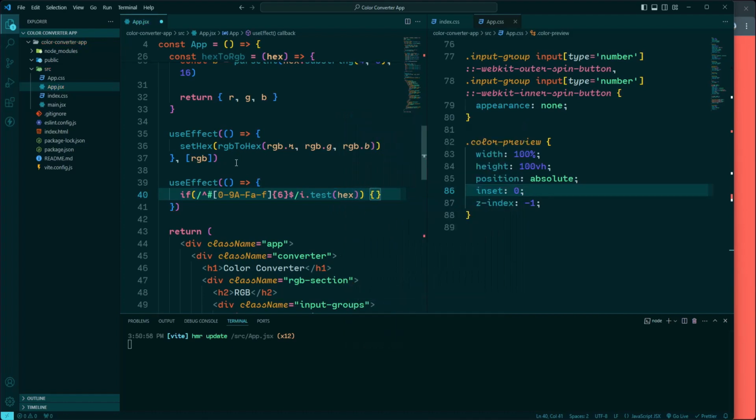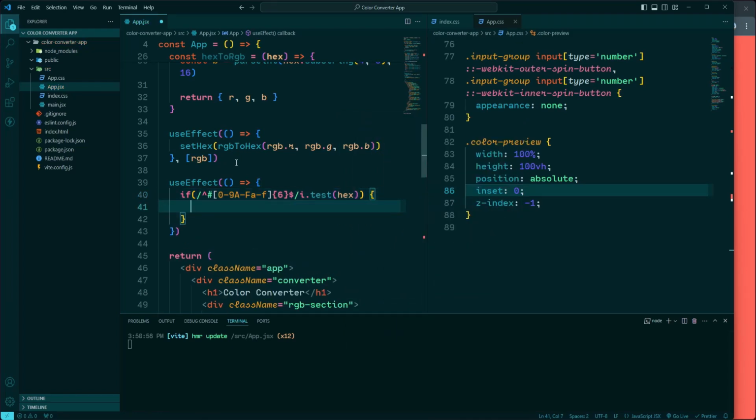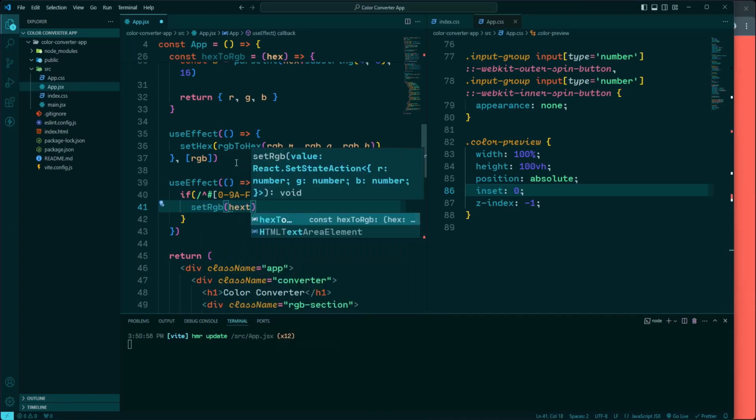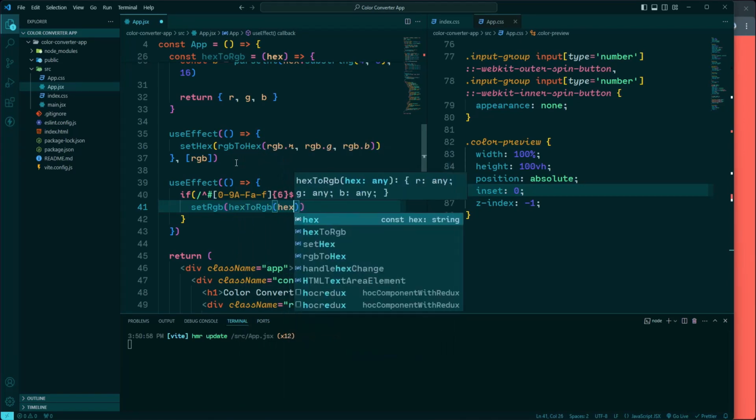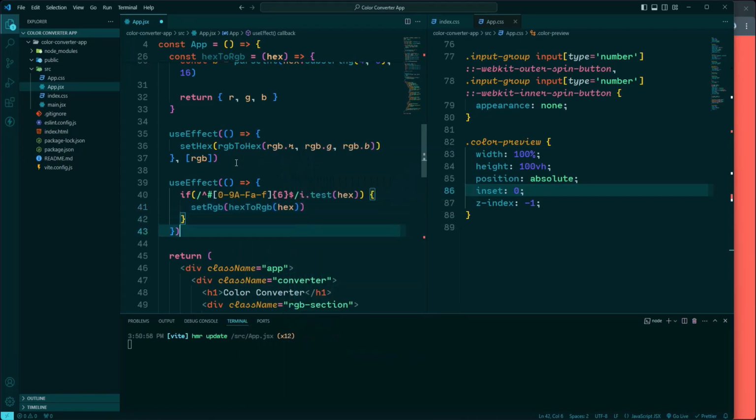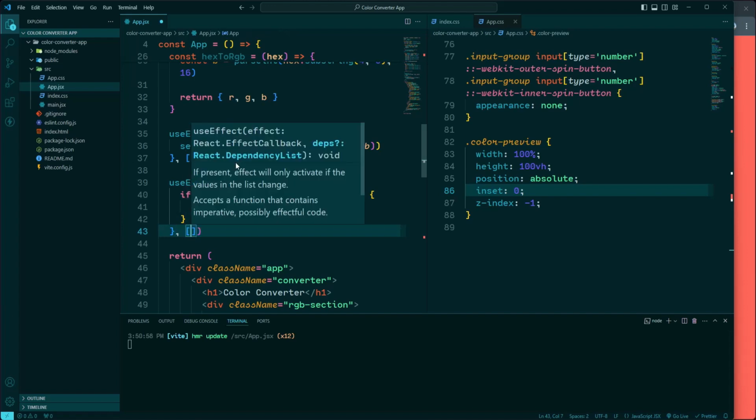Okay, so if this condition is true, then we need the setRGB function. We have to pass the hexToRGB function here, and as the argument we need hex. Again, we need a dependency array in which we have to specify hex.